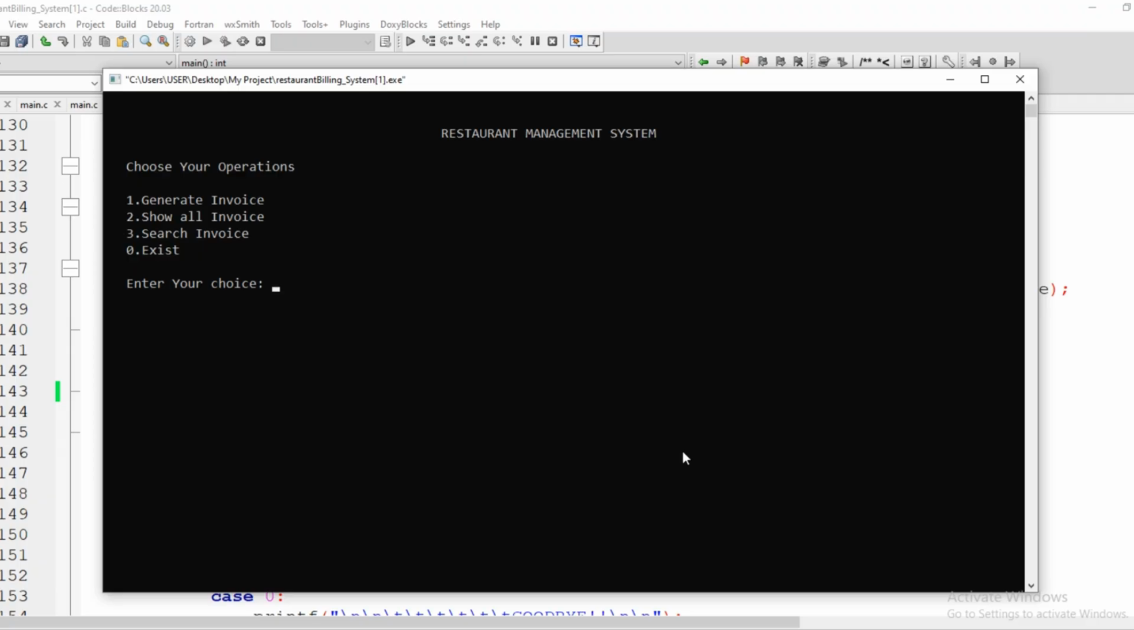When the user presses 1, we want to generate an invoice. When the user presses 2, we want to show all invoices. When the user presses 3, we want to search for an invoice. When the user presses 0, we want to terminate the program, that is, to exit from the program.